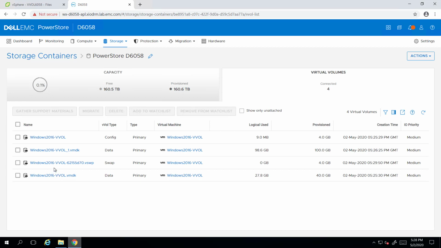Then we have the swap VVOL, which is one per VM. VMware creates swap files for virtual machines of all types when they are powered on and deletes them at power off. Another type is memory VVOL. When a VMware administrator suspends a virtual machine or during snapshot creation, VMware stores its memory state in a memory VVOL. We will see an example of this one soon.